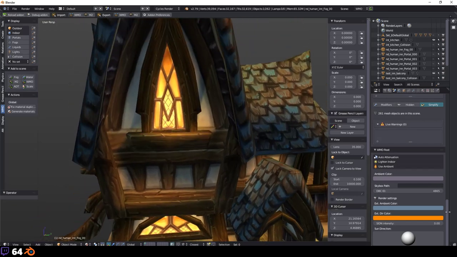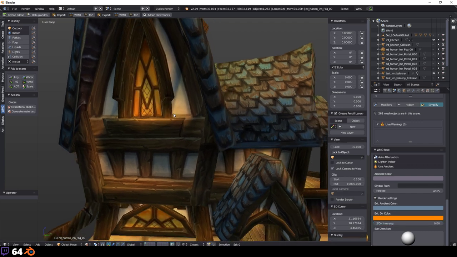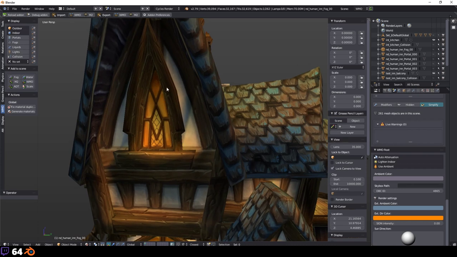Another setting here is SIDN intensity. I actually don't know myself what this SIDN stands for, but what it does is it alters the way the glowing parts of the mesh look. Not at the moment, but I'm working on it.